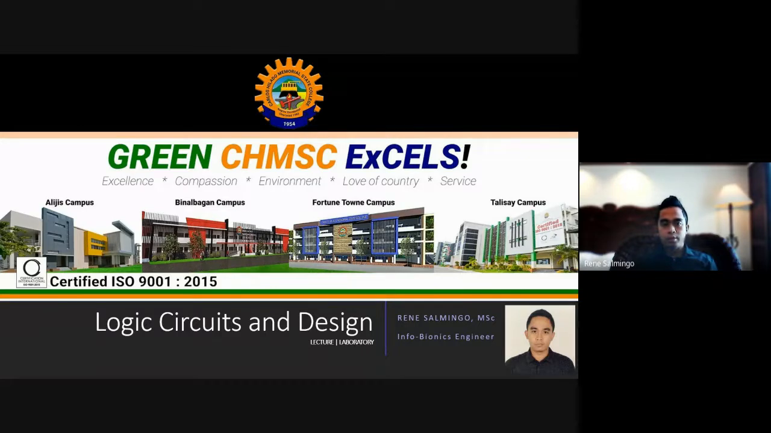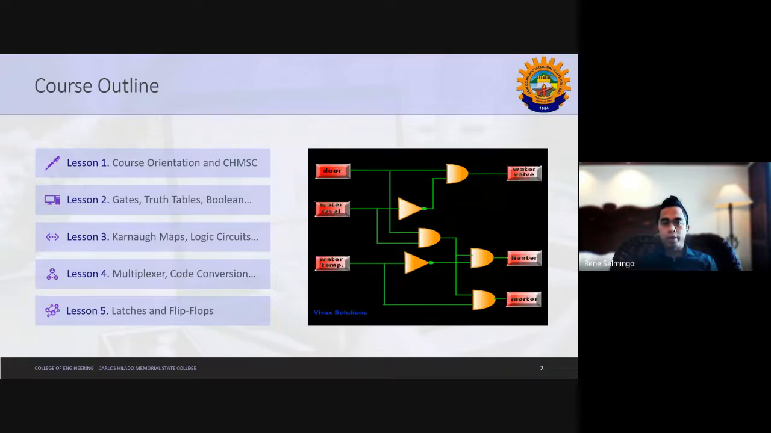And usually nowadays, we use software in the industry, and even in some companies, they use code for you to implement Boolean algebra and other basic block diagrams. Now, for our course outline, we'll start with the course orientation and CAMC core values. And with this, we will have our lesson 2 tomorrow. So we'll have logic gates, truth tables, and Boolean algebra. On the third day, so we have Karnaugh map and logic circuits.